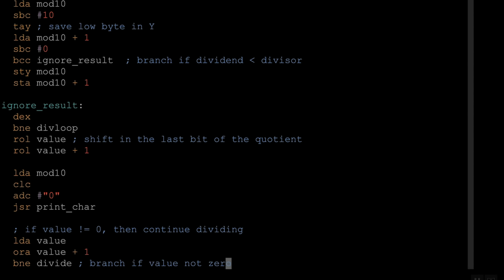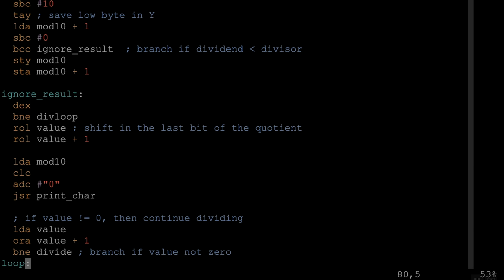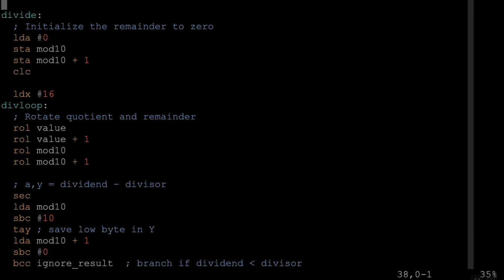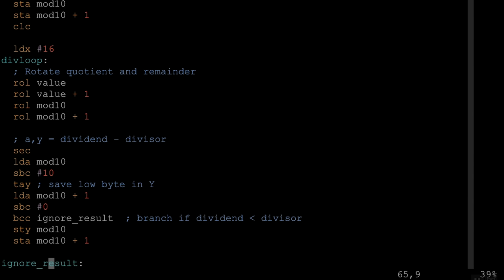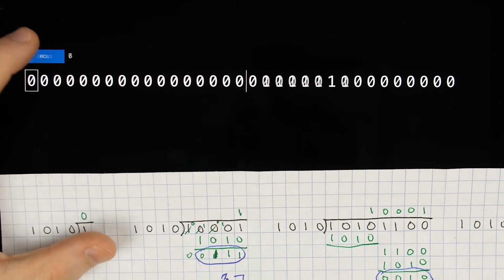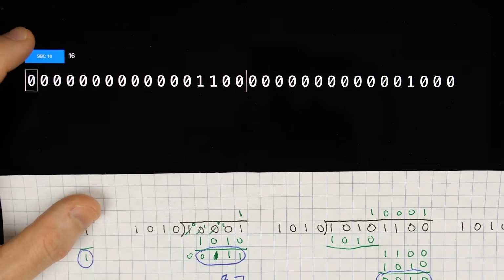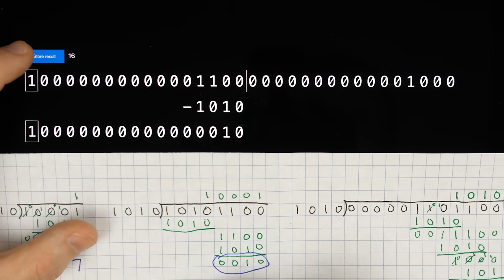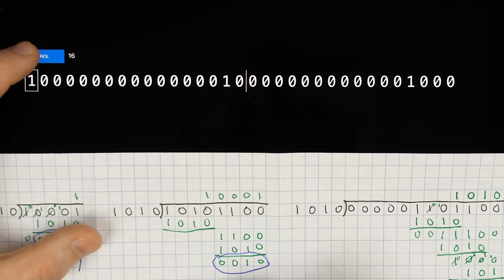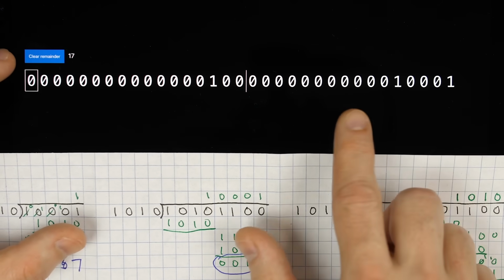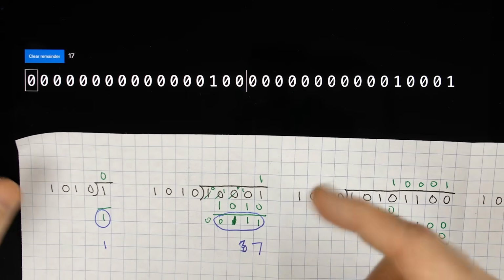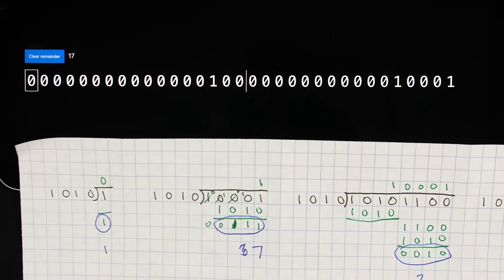effectively, then branch not equal up to divide. So in other words, if value, all 16 bits of it, is not 0, then we go back up to our divide up here, which will initialize the remainder to 0. We'll load the X register with 16 again, so we'll go through 16 iterations of our division loop, which will just go ahead and compute the next value. And so once it goes through 16 iterations of that division loop, then it's going to print out the next character, which is going to be a 2. That's the next result that we're going to get. And then rotate that last bit in, and then we're set up for the next division problem. And it's going to keep going until we end up with all zeros here, like we saw before.